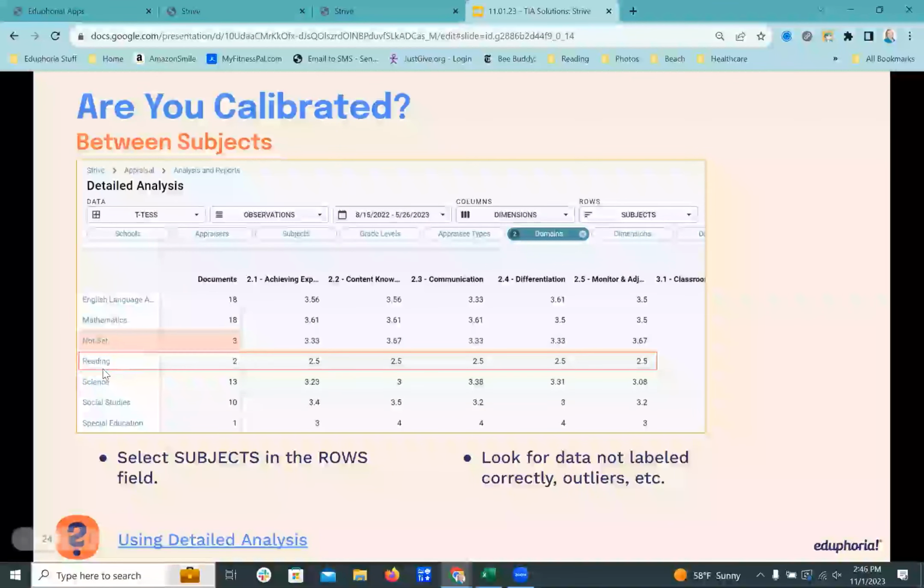And then the other thing that I noticed for this one is that reading has lower scores than any of my other subject areas. So there's only 2 documents, but still the average is lower than any of my other subject areas. And there may be a valid reason for that, and there may not be. So I might want to look at who's doing the evaluations for that subject area. Do we need to do a little calibration to make sure we're all in line, or is there some other information that explains it?